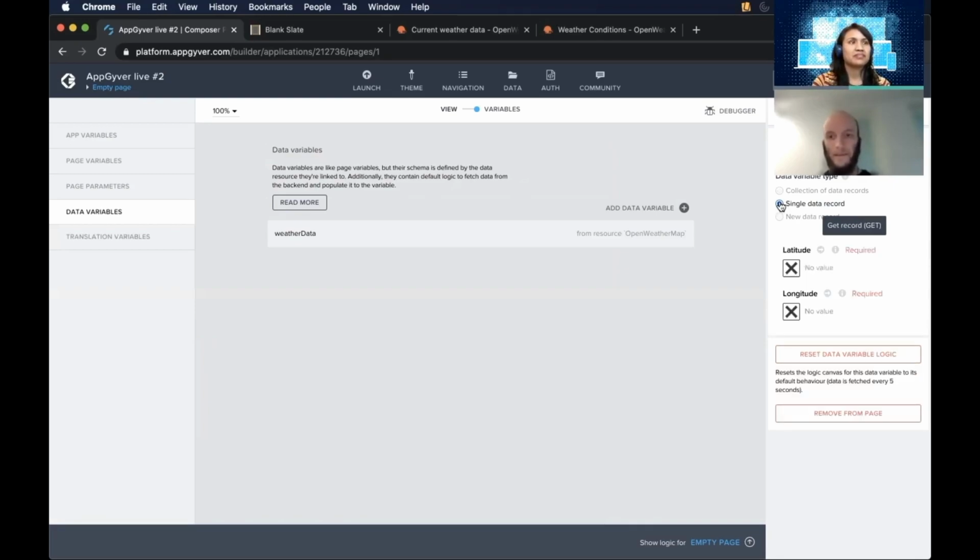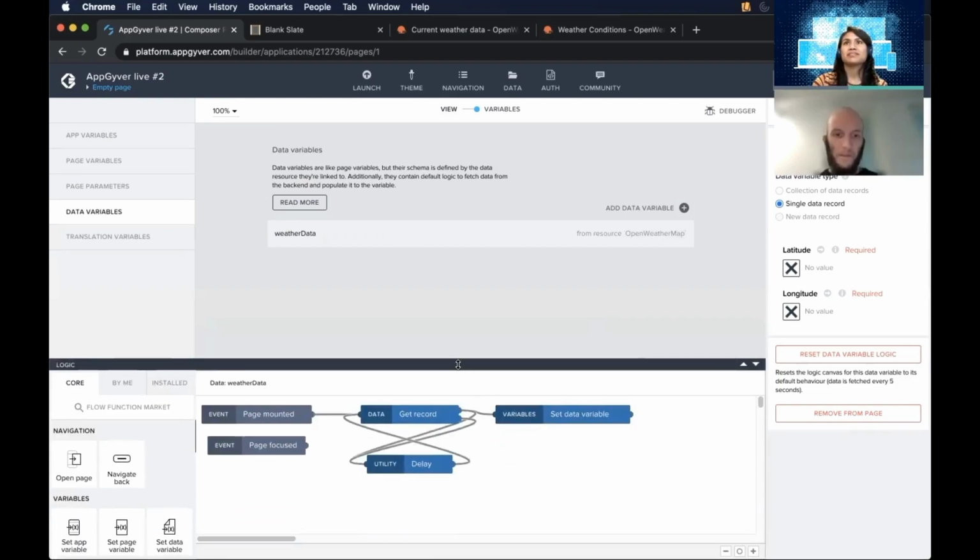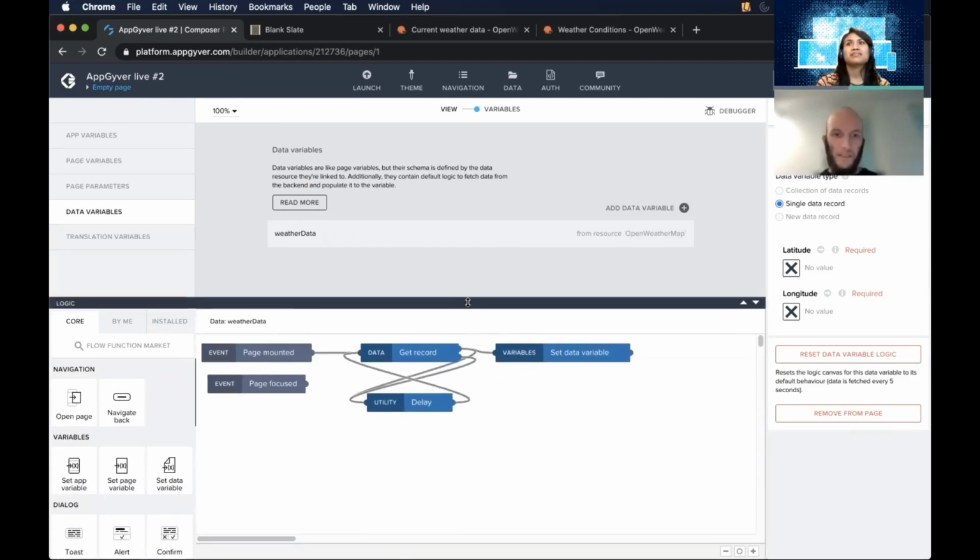And now we see again the benefit of doing these configurations and labeling things in the data configurator, because now the single data record already knows that there are these latitude and longitude parameters related to this data variable. Now I'm going to show you one of the main tools in Composer, which is the logic canvas, which can always be accessed here. This is now showing the logic for this data variable.